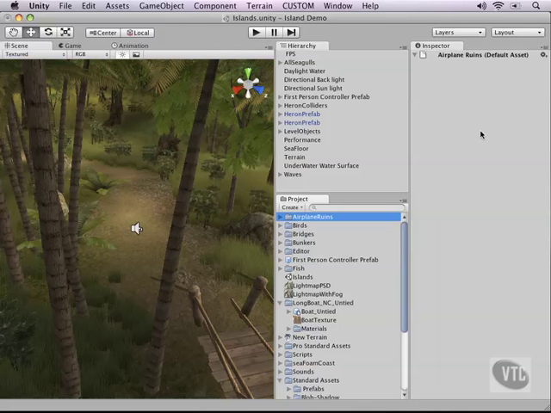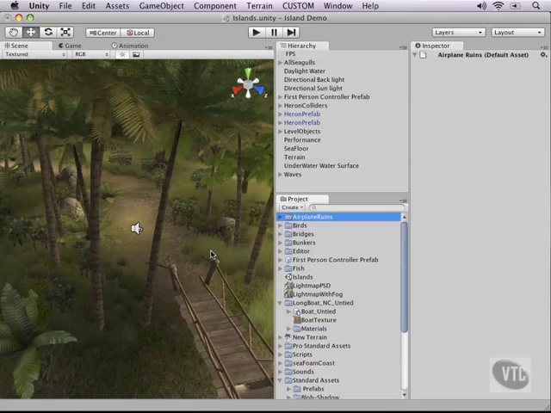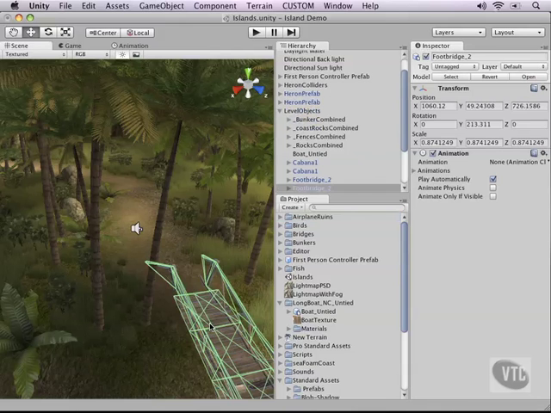Now last but not least, we have our Inspector panel, and our Inspector panel shows everything that has to do with the currently selected game object. For example, when I click this bridge, you can see all the properties that have to do with this bridge: its position in 3D space, its scale and rotation, and these things have to do with animation.